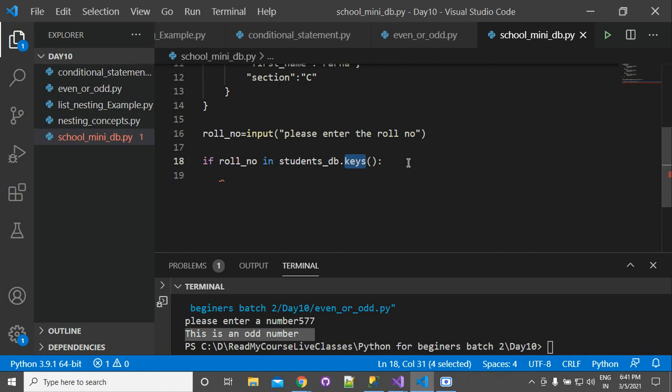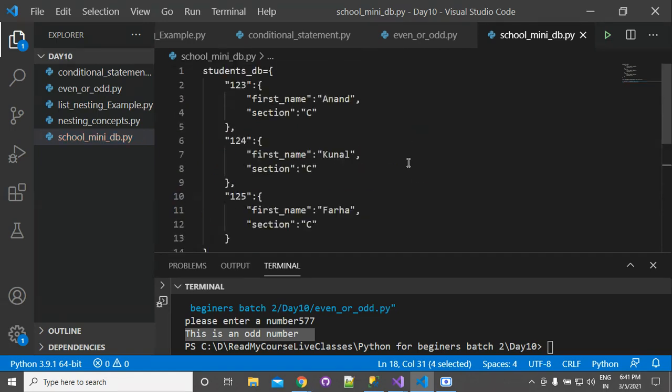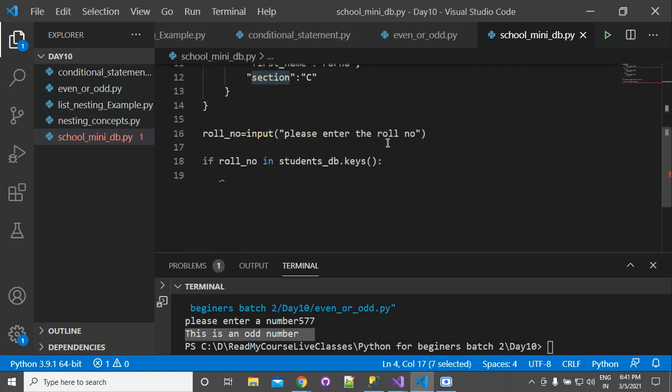So there are different ways of completing this program also, but I am just giving you this one. Suppose that we want to write a program to get the section of the student based on roll number. So how can we do that? First we will check if roll number in student db dot keys. The dot keys method I have previously taught you in the last class.